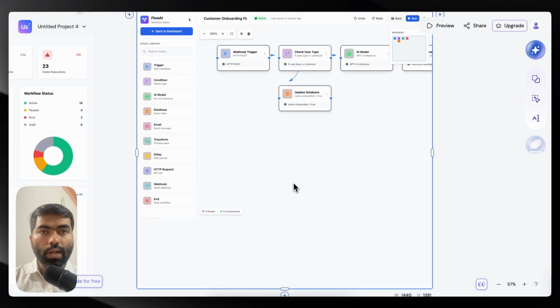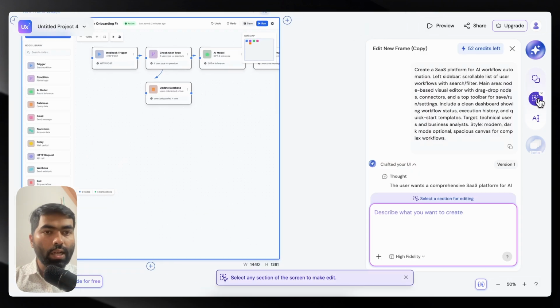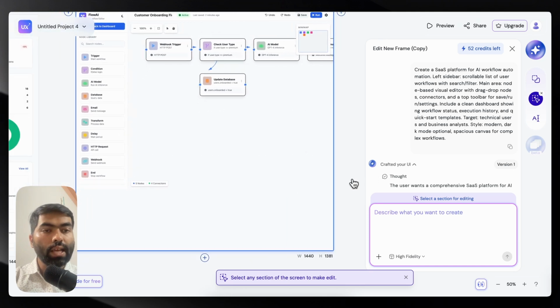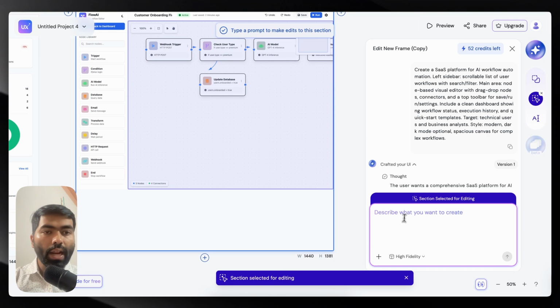Now what if I want to create a code editor at the bottom? In this case, I can go to the section editing tool and select. It says that you have to select a section for editing. So I'll create a section and I will tell it.